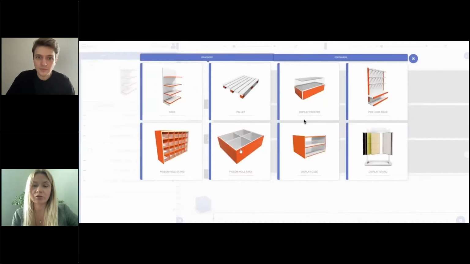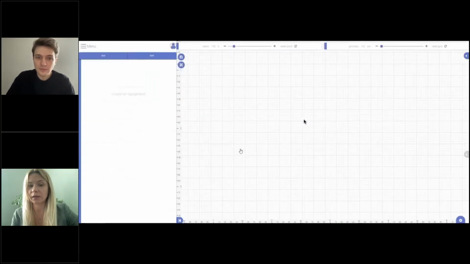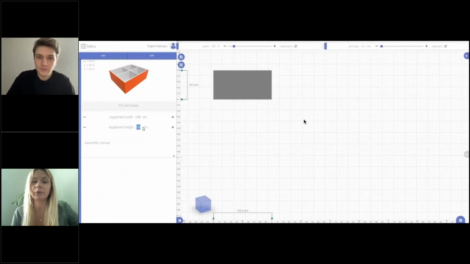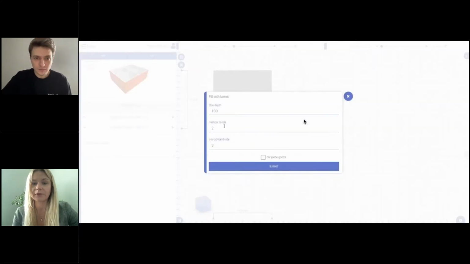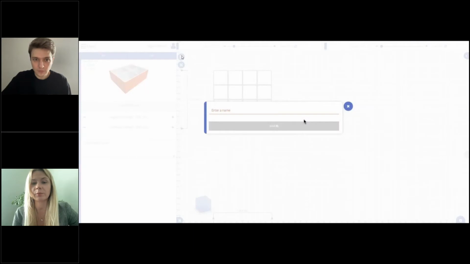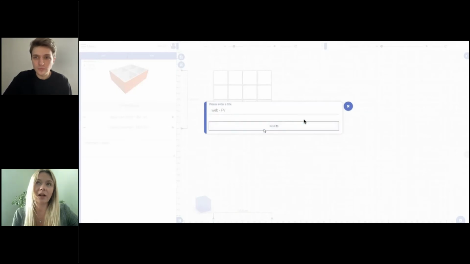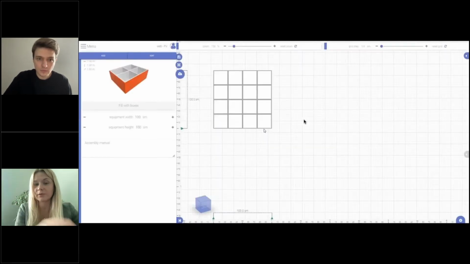And now we will create the pigeonhole rack. This one is usually used for different kinds of vegetables and fruits. We fill this rack with different boxes. So in our case, it's 16 boxes, and it will be filled with different kinds of fruits and vegetables. So basically, it's kind of a bulk product where we don't put it SKU by SKU, but just say that, okay, here will be fruits and vegetables.